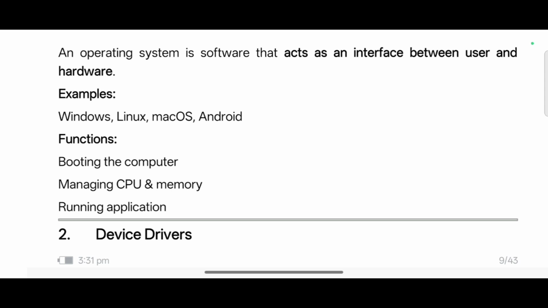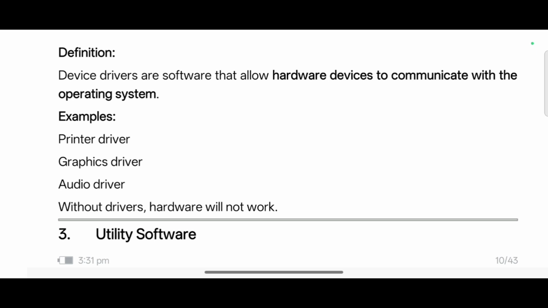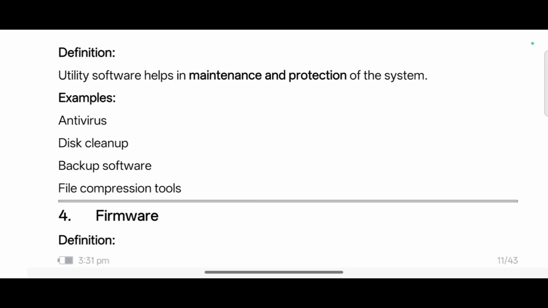The second one is device drivers. Device drivers are software that allow hardware devices to communicate with the operating system. Examples are printer drivers, graphics drivers, and audio drivers. Without drivers, hardware will not work. The third one is utility software. Utility software helps in the maintenance and protection of the system. Examples: antivirus, disk cleanup, backup software, and file compression tools.